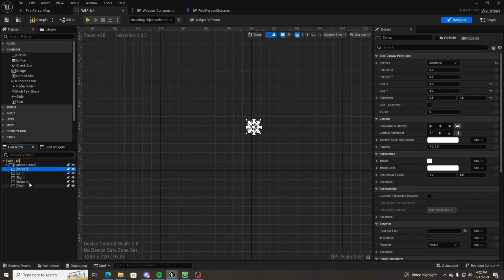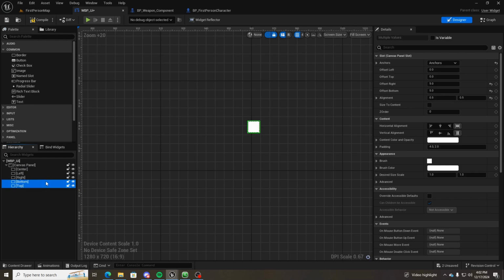All right, the next thing we want to do is for bottom and top, highlight both of these. And we want to set our offset right to be 2, and we want to set our offset bottom to be 6. What this does is this creates a spoke that's pointing up and down.